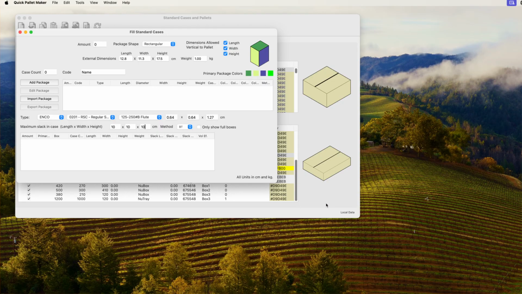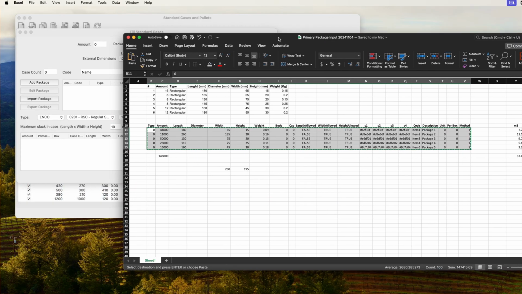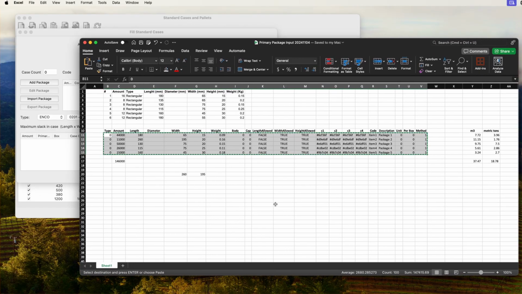Next, we will go to the input data that contains the information regarding the primary packages we want to ship into boxes. They have a column of amount, they have length, width, height, weight, and they have a color to differentiate them. We also have a code and a description.